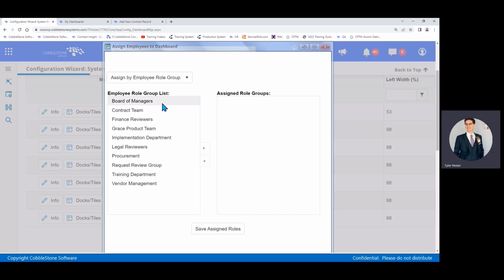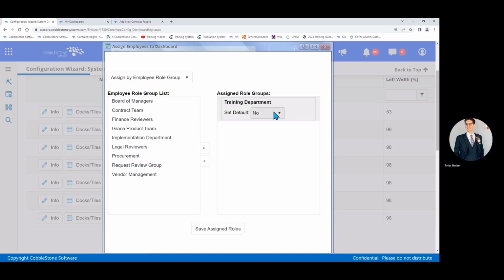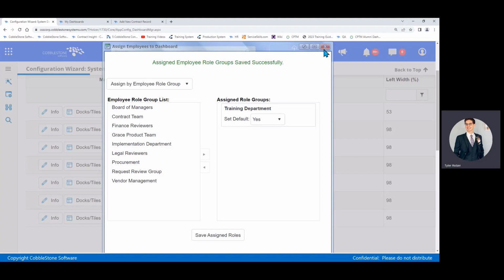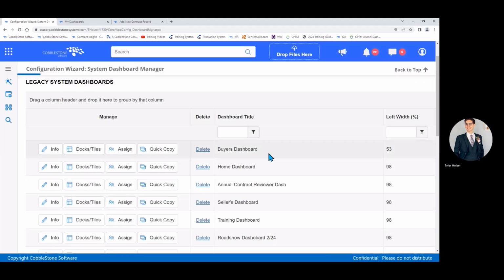So let's do it by role and group. This was the training dashboard, so let's assign it to the training department in this case, put it to their default, and then I would click save. There we go. And that's how you create, manage, and assign a system legacy dashboard.